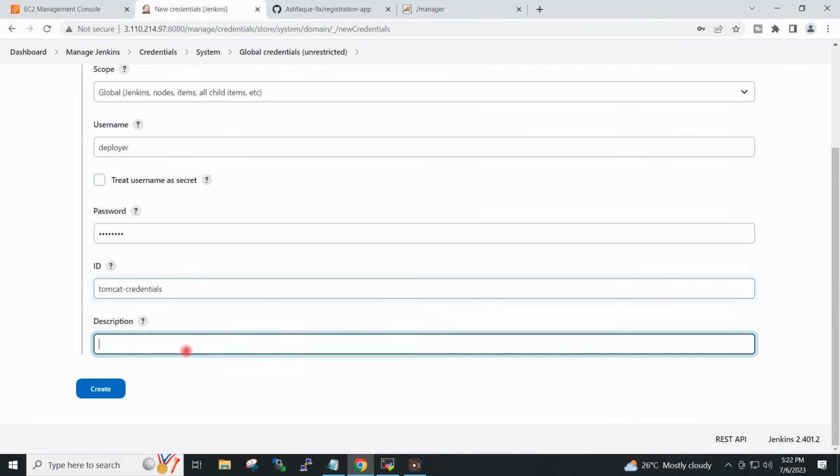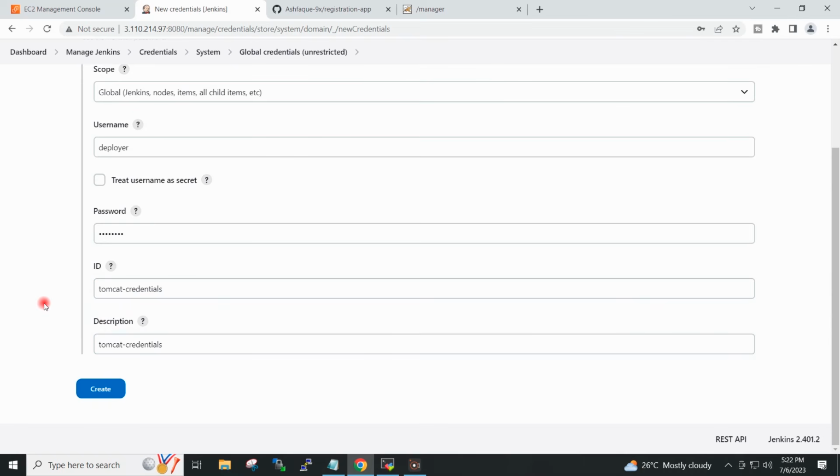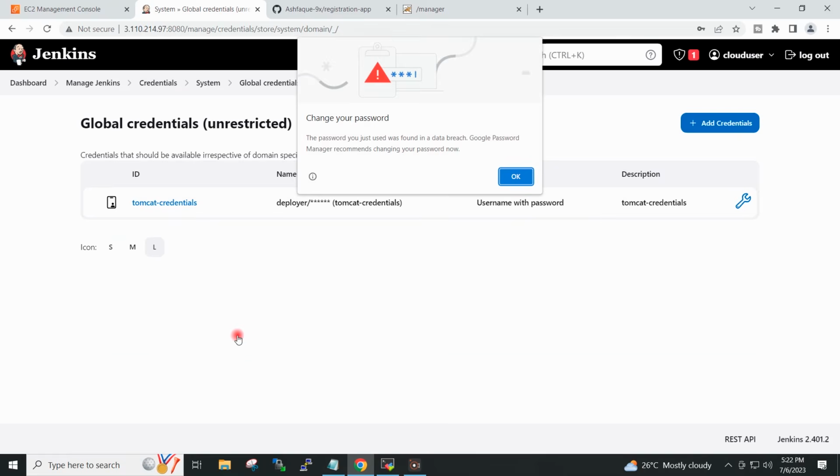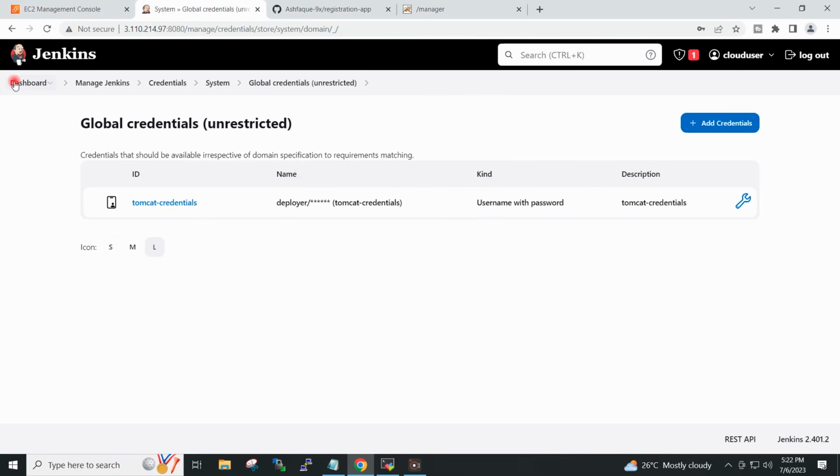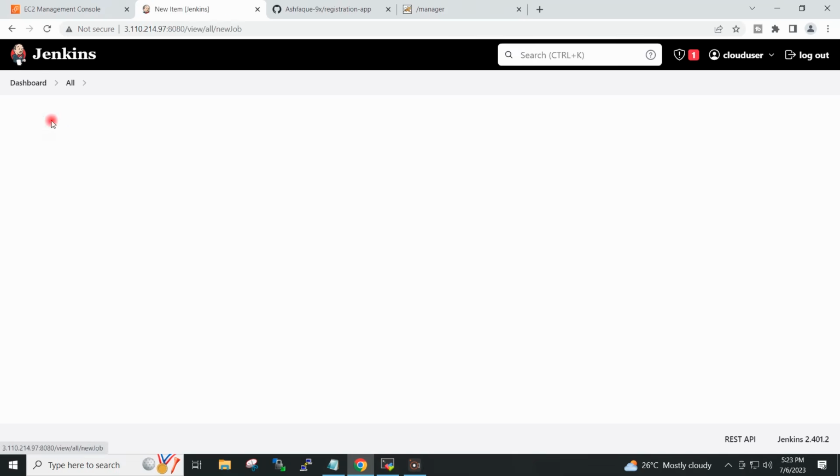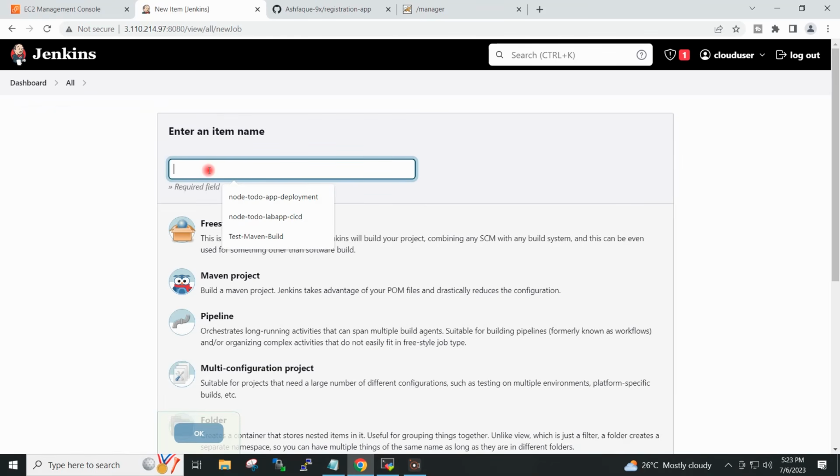Tomcat credentials. Now I will click on create. I will go to dashboard. I will go to new job. I will give here the name, build and deploy to Tomcat.